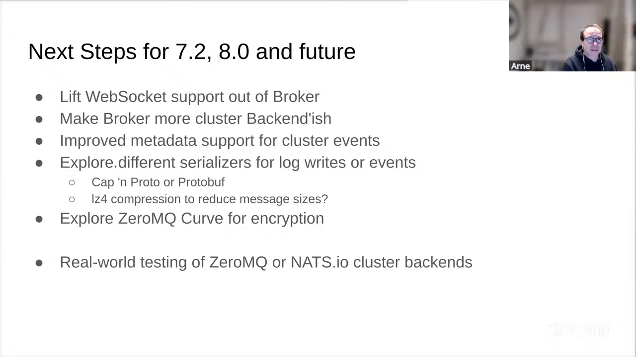Then the serialization still uses the broker serialization format. Essentially, when switching to ZeroMQ, you use ZeroMQ for communication, but the format of the messages is still the classic broker format. It's not very high on the list, but it would be nice to explore protobuf, Cap'n Proto, or maybe do some compression of those messages, because the broker format is rather bloated.